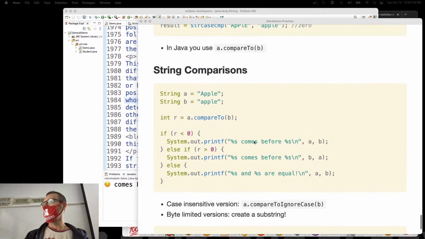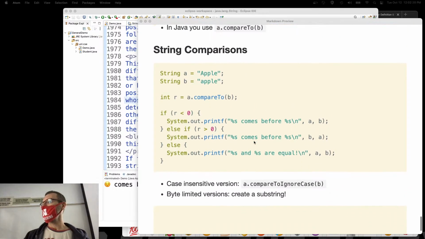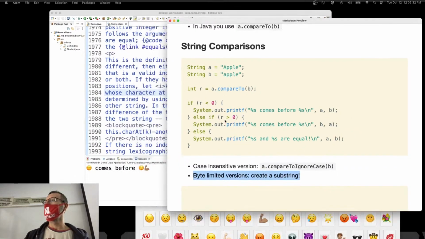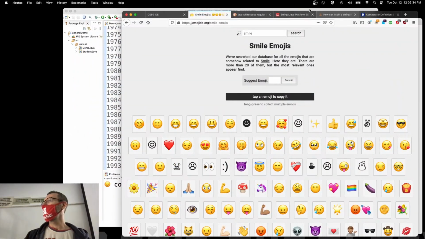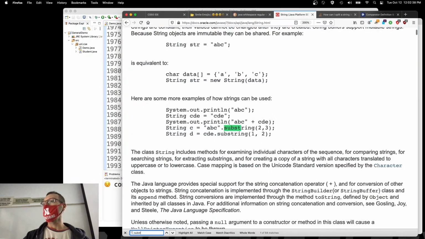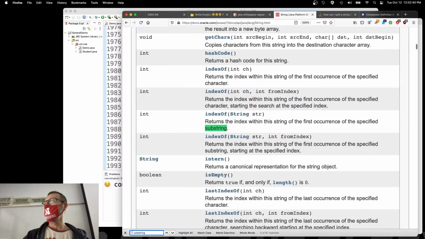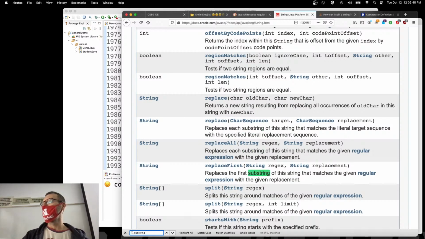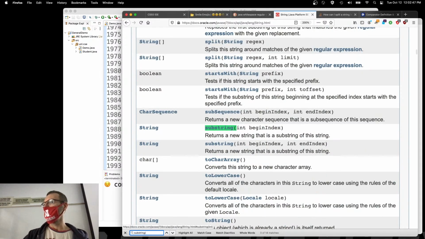So there's an example in Java. If you want a case-insensitive version in Java, it's compareToIgnoreCase, and this one makes a little bit more sense. And what about byte-limited versions? Just create a substring. So in C, or in Java, excuse me, is there a way that you can have a substring? Absolutely. In fact, there are several ways that you can have a substring. Find substring. There we go.